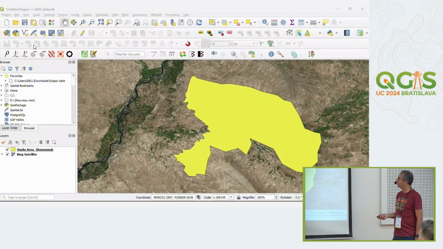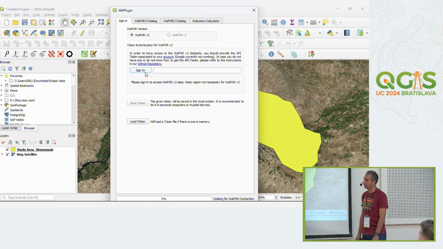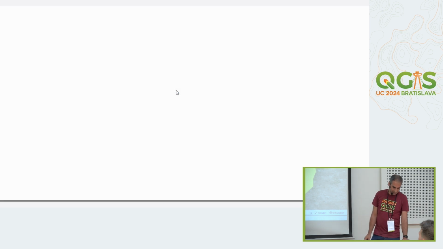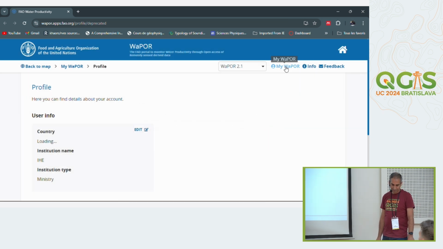And I think she made a nice animation in QGIS showing how that works. So after installing the plugin, you can open it, and then you can go to the portal to get your token with your account.